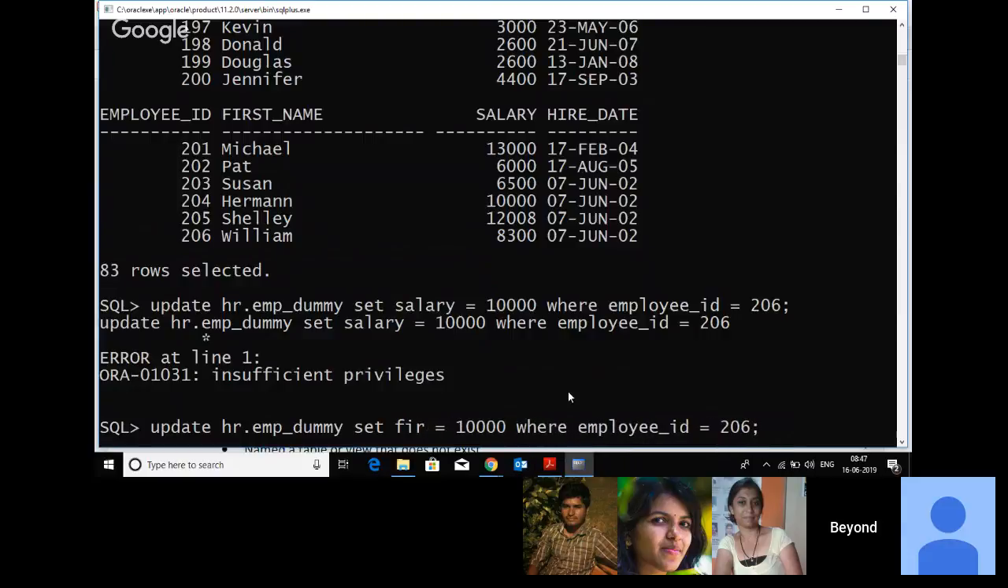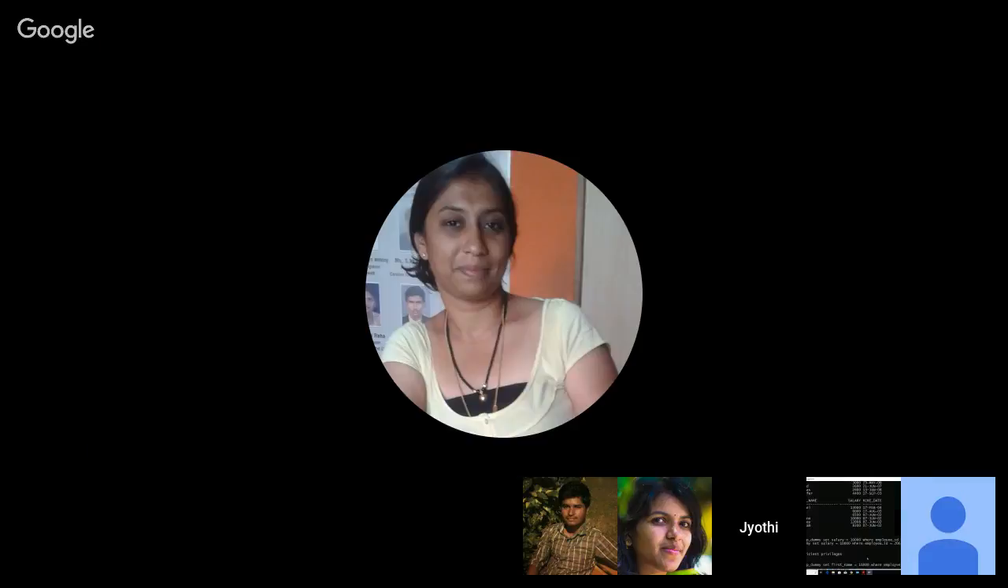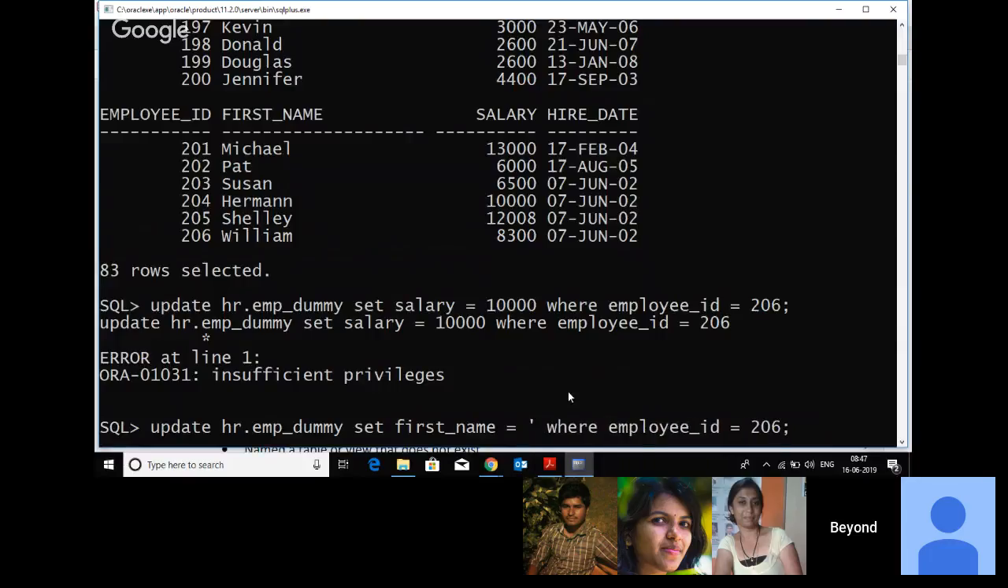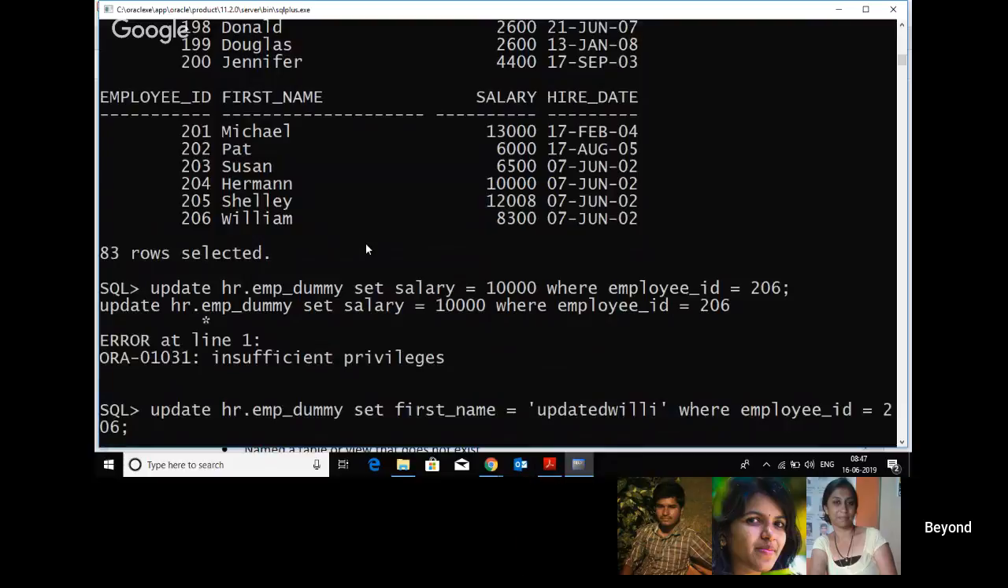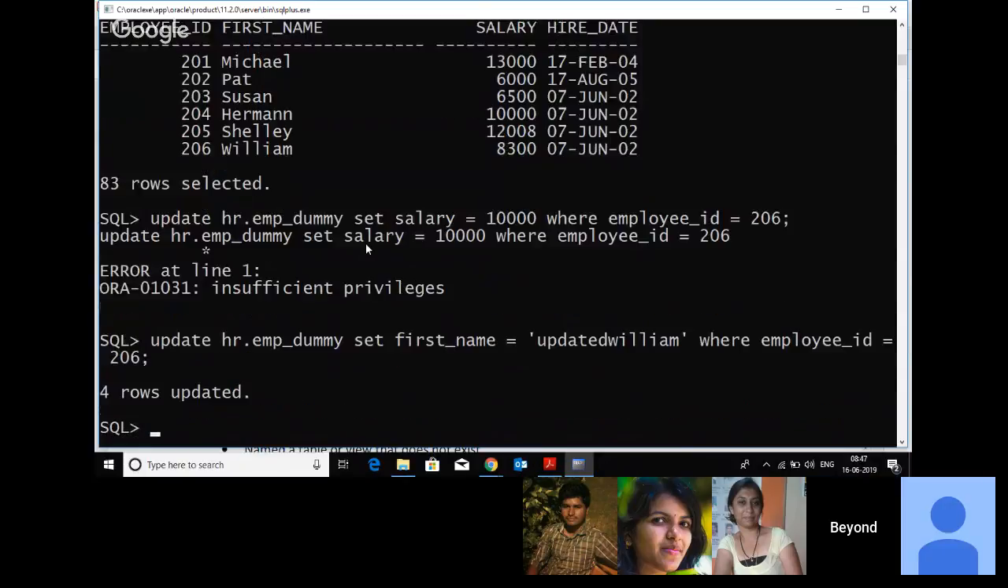Are you able to follow me? Can someone respond? Yes, Kram. Okay. So I'm just trying to modify the first name column now. First name for 206. Here, if you look at the database, it is William. I'll try to change it to new William, or updated William. I'm not sure whether it allows this much data in that column, but let's try.